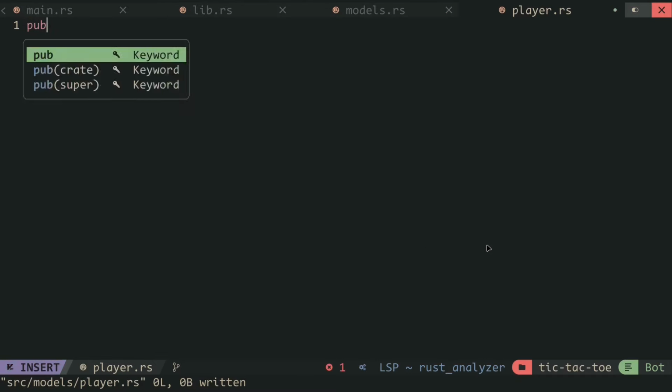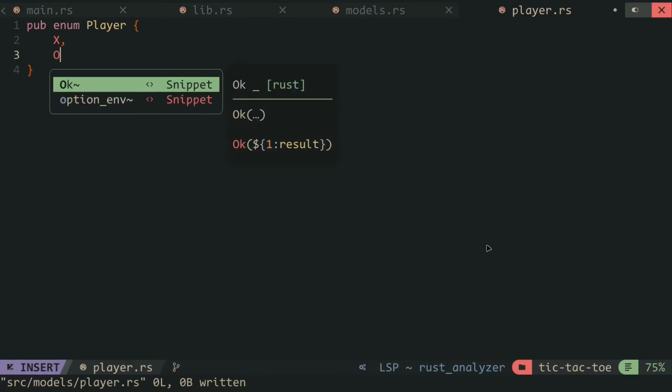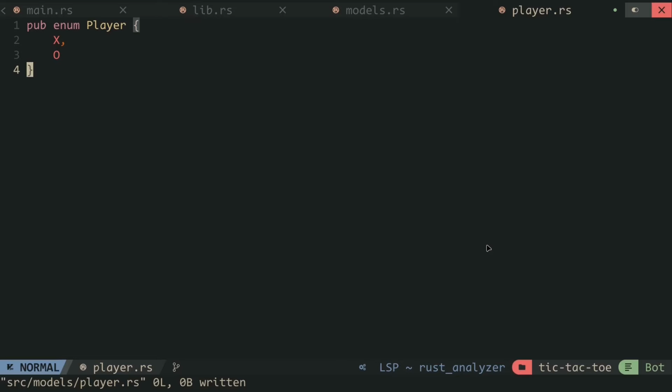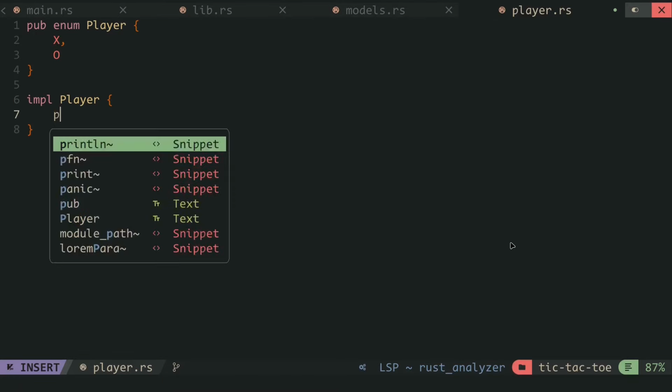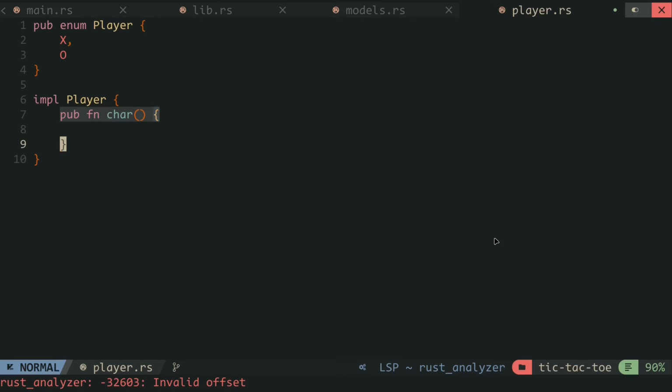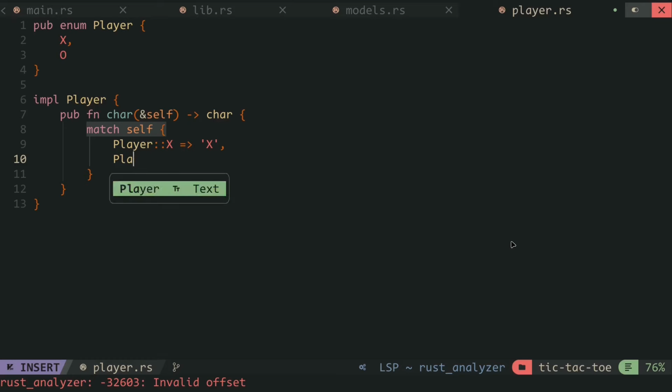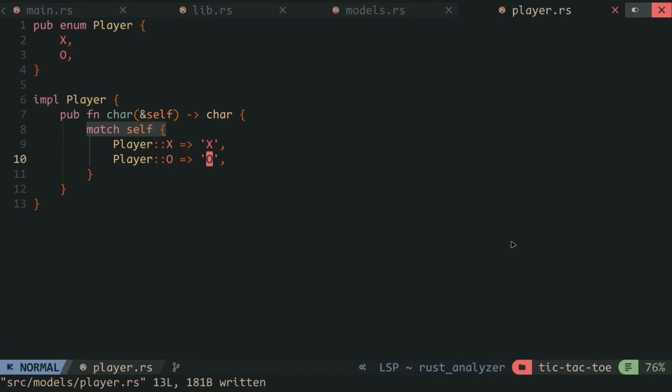In the players module, I will create a public enum called Player, and this will take on the values X and O. There are some methods the Player enum should have, like getting the character value for each arm of the enum, and also a method for getting the other arm of the enum, which will be used to change turns. So add an implementation block for the Player enum and define a public char method. This will take a reference to self and return a character. Then use a match operator on self, and if self is the X variant, return the character X, and if it is O, return O.